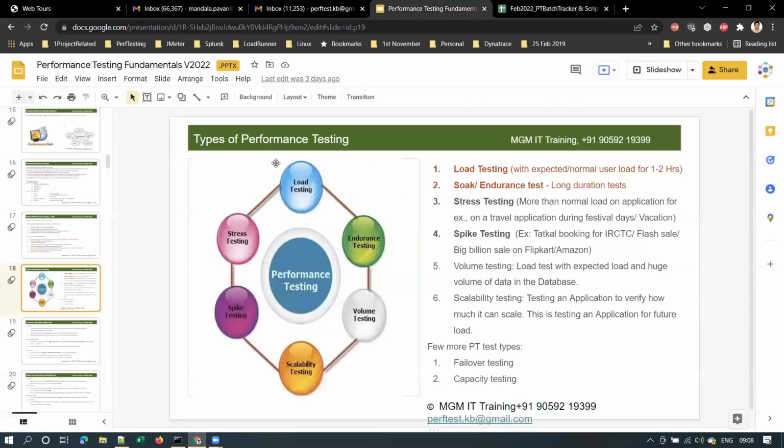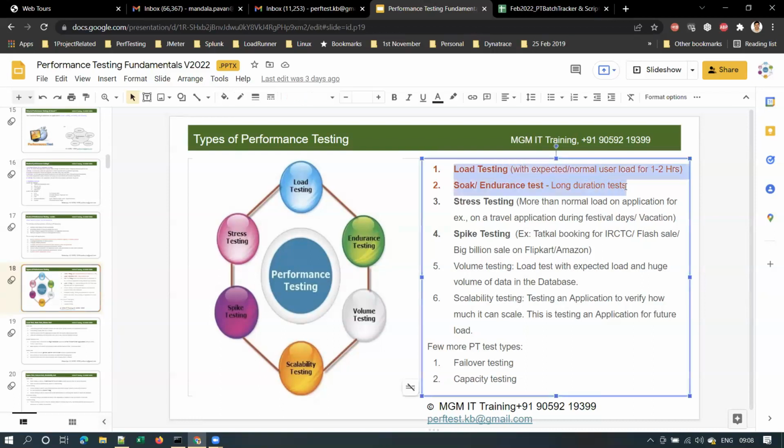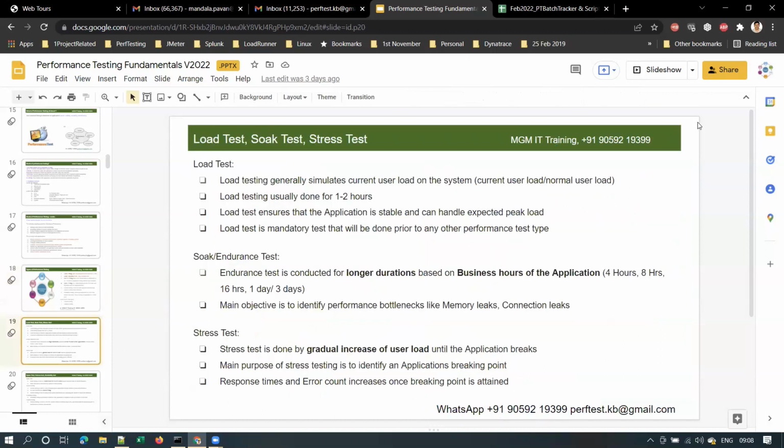We discussed yesterday what are the different types of performance testing. I explained load testing, soak testing, stress testing, and spike testing. I'll explain volume testing and the others later on. But these are the important types of testing, as I explained yesterday. For every application, we will do load testing and soak testing as mandatory things. Depending on the application type and the application requirement, we will be doing stress testing, spike testing and other types of testing. So now let's understand the different types of testing in detail.